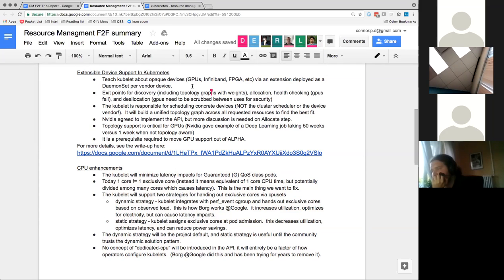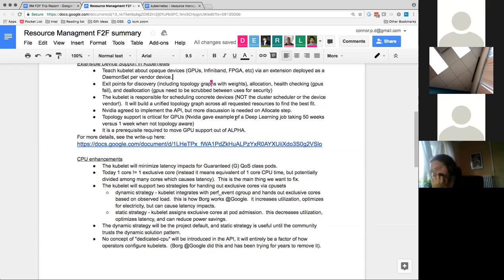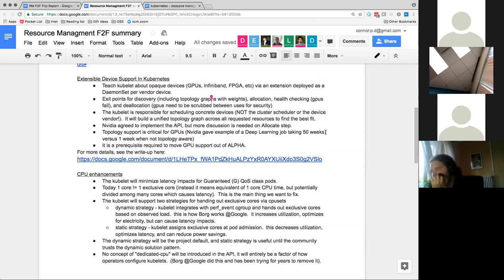And it would also be responsible for initializing, tearing down, and health checking those devices that are consumed by user containers. I think there's a bit of design left to do on this one. I'm not sure exactly how I would describe that. Feel free to jump in.